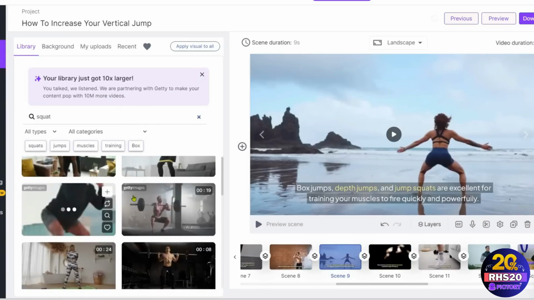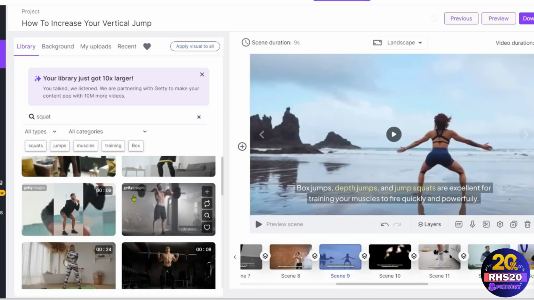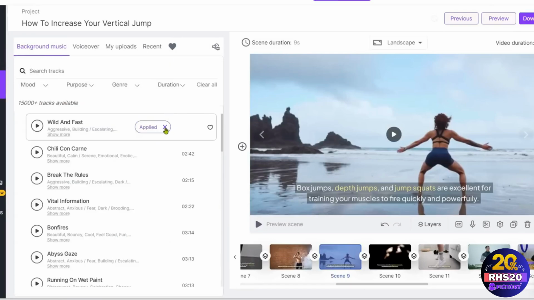Now keep in mind that some of these are, as you can see, going to have the watermarks, but if you have a paid plan, it's not going to be there when you go to export, just so you know. Next, we have audio in case we want to add any of this. This is going to be applied here. Let's say we don't want to add that. What we can do is just click play to check it out.